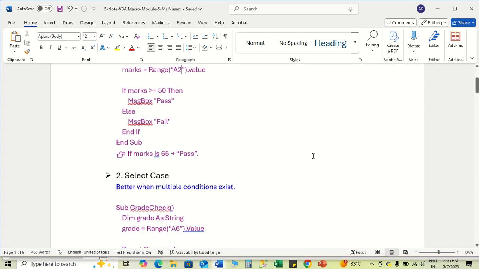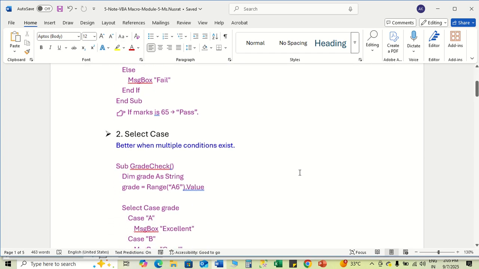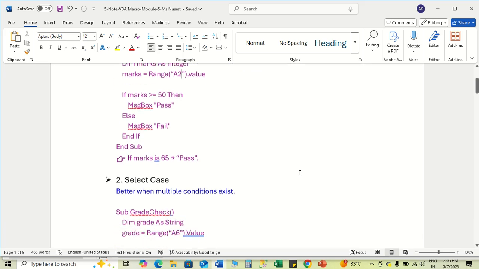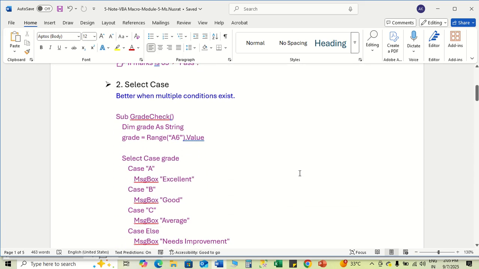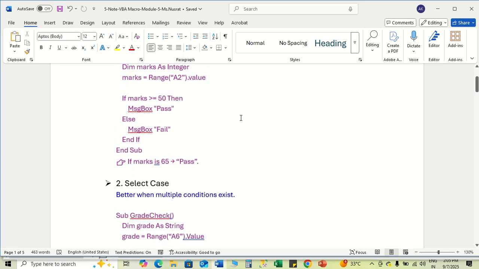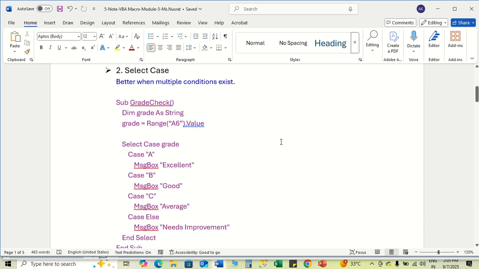That is Select Case. This is similar to the previous case, but it is Select Case, which is better when multiple conditions exist. Here there are only two conditions, either fail or pass, so we use the If Then Else statement. After that, let's suppose we have multiple conditions. How can we manage this?